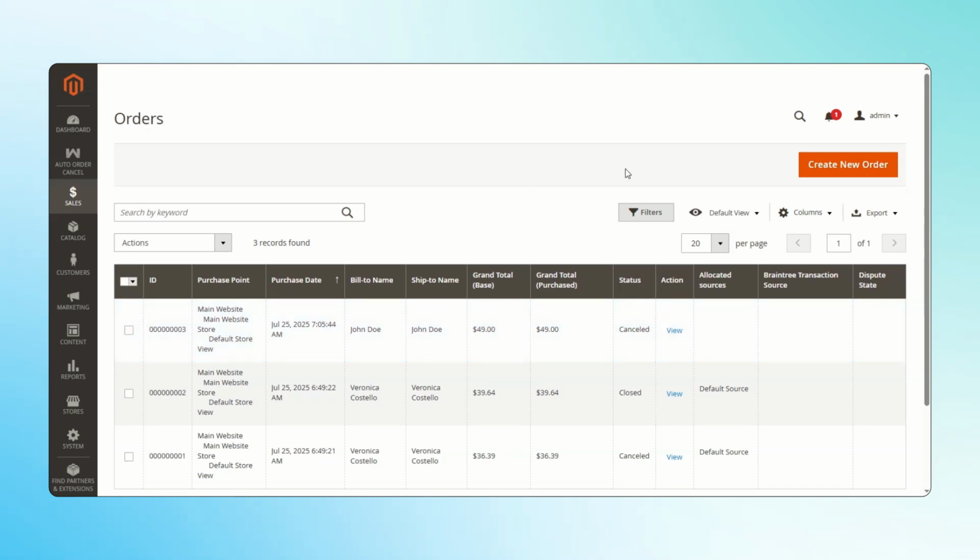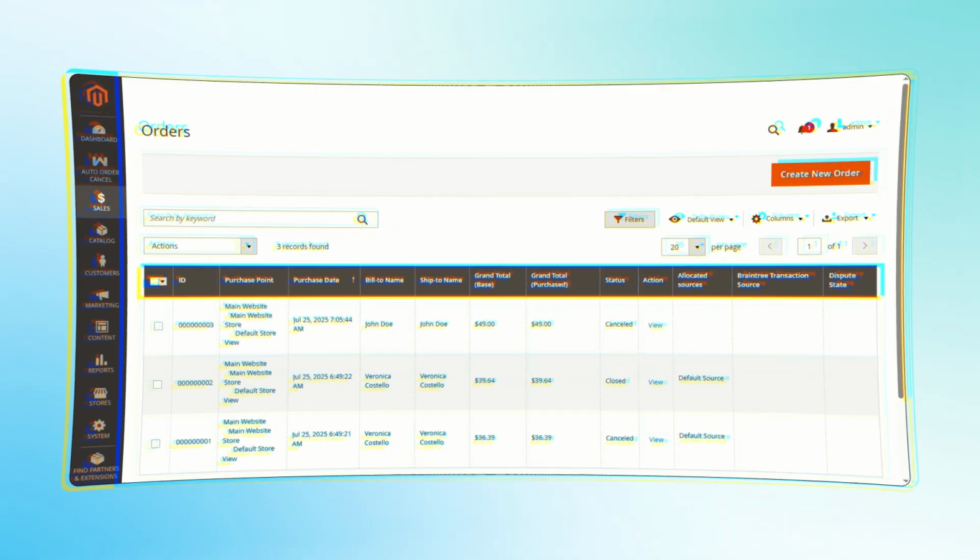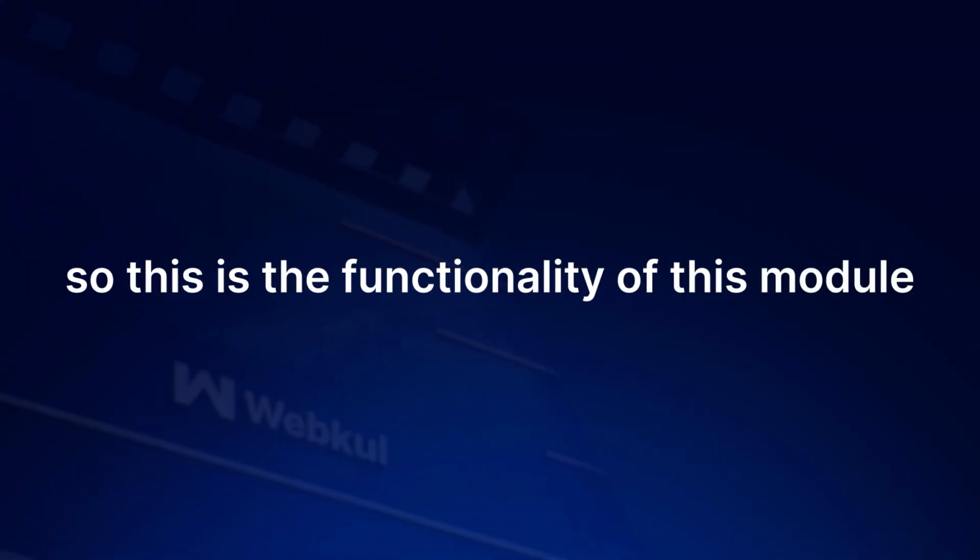So that's all for Magento 2 Auto Cancel Order. So this is the functionality of this module.